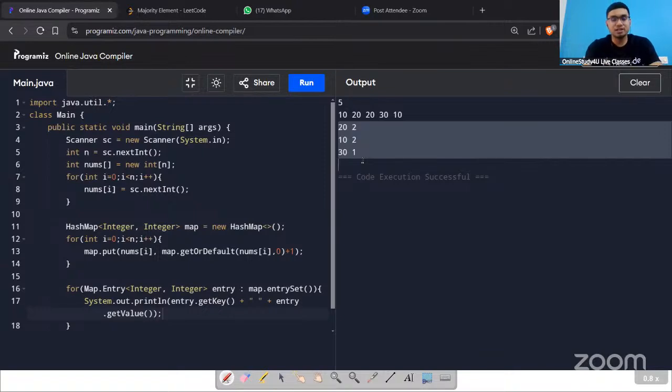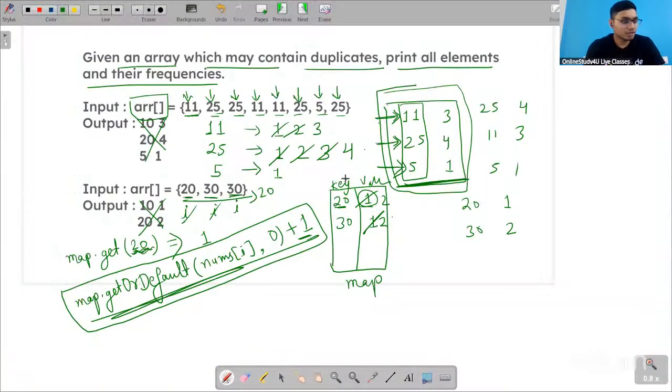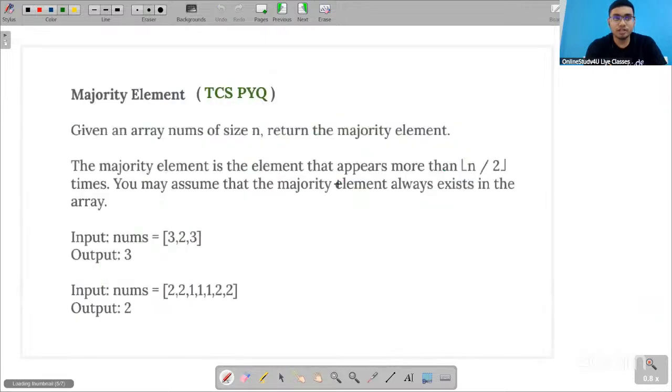So that's it about this problem. Now we will solve another. This is also a TCS previous year question. I have seen this particular problem multiple times, with some variation also.